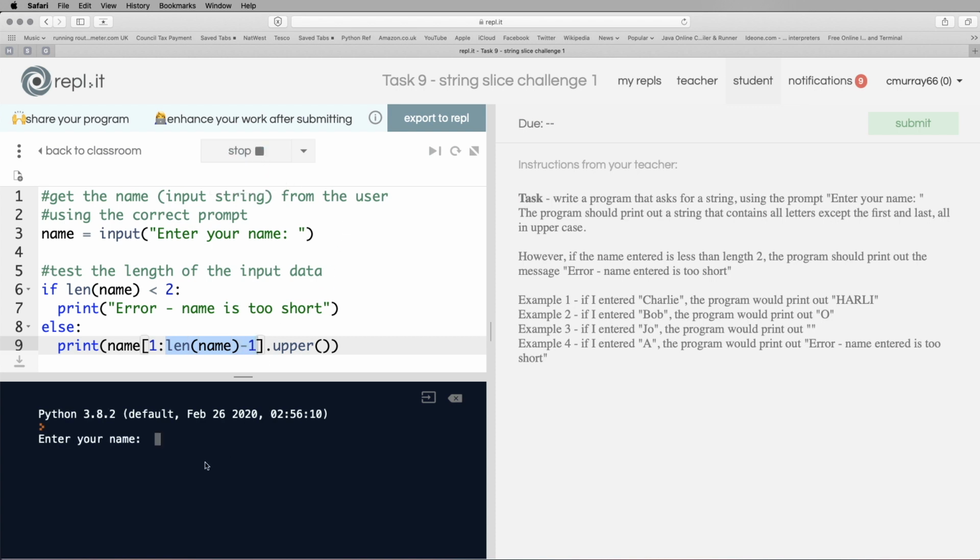I'm going to run that, and I'm going to use Charlie as an example, and yeah, it's done Harley. I'm going to run it again. I'm going to use Bob, and it's done that over there. I'm going to run it again, I'm doing Joe, so I'm running through the examples here, and it's printed out an empty string. If I enter A, and now I've done this already, but I'm going to do it again. Error name is too short.